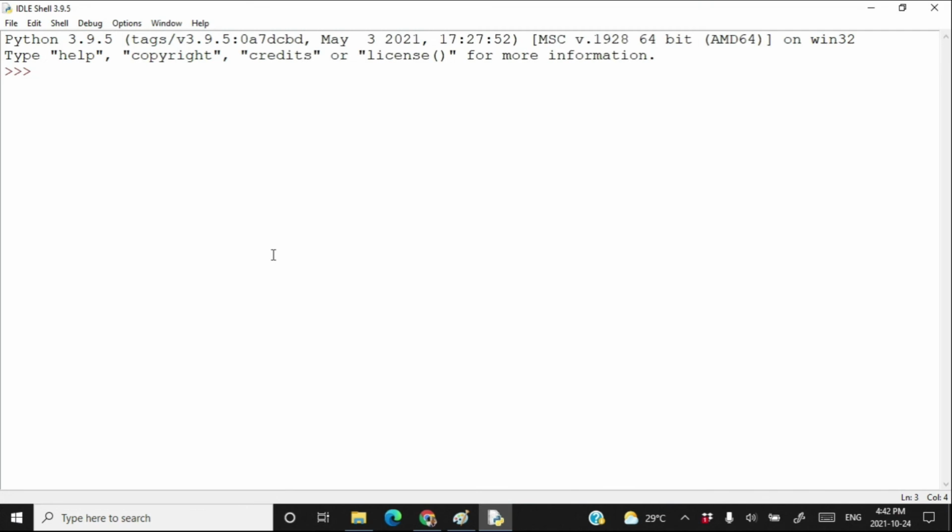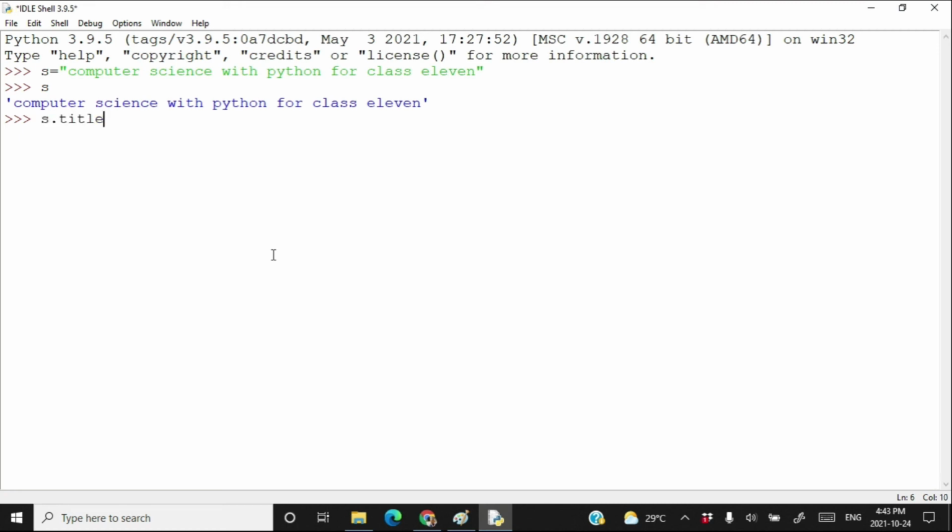Let's use the title method. S is equal to computer science with Python for class 11. So this is my string where all the characters are in small letters. If I type s.title, it creates another string whose words start with a capital letter, and this is called a title.